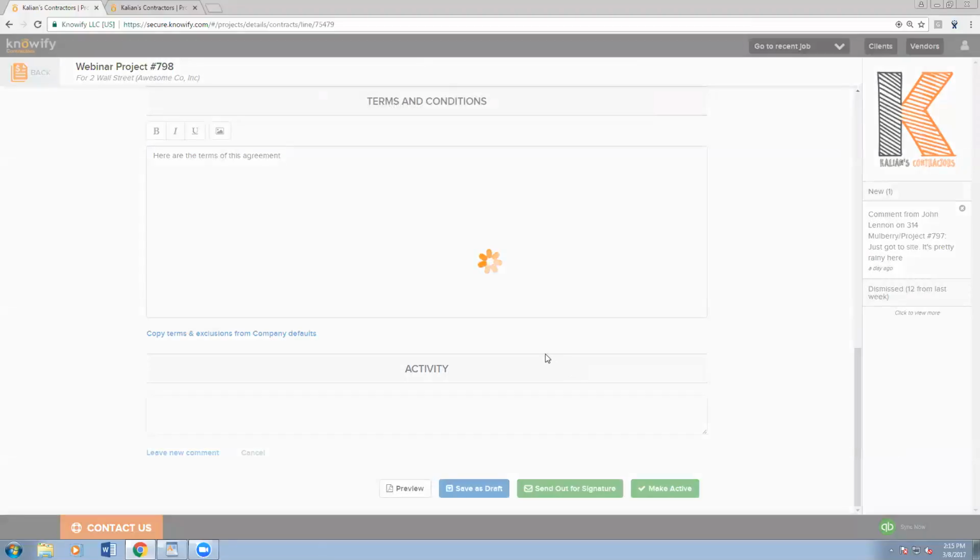I'm going to go ahead and make this active. You guys are all very familiar with our e-signature, so I won't get too deep into that.